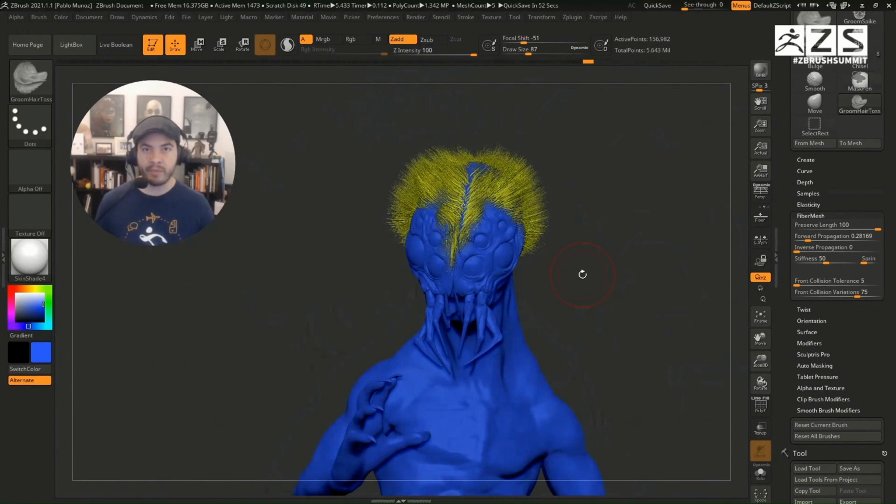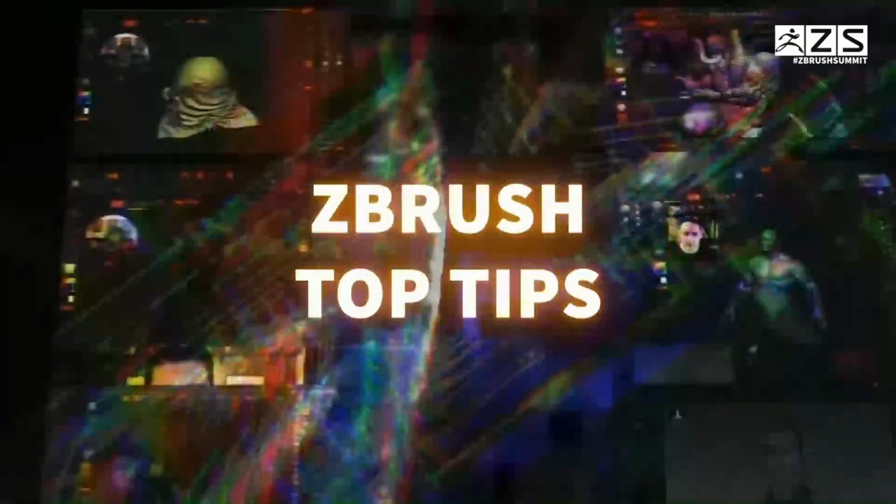But there you have it. It's a pretty simple trick. Hopefully that gives you some ideas on how to deal with fiber mesh and make the whole workflow a little bit easier. Enjoy the rest of the summit.